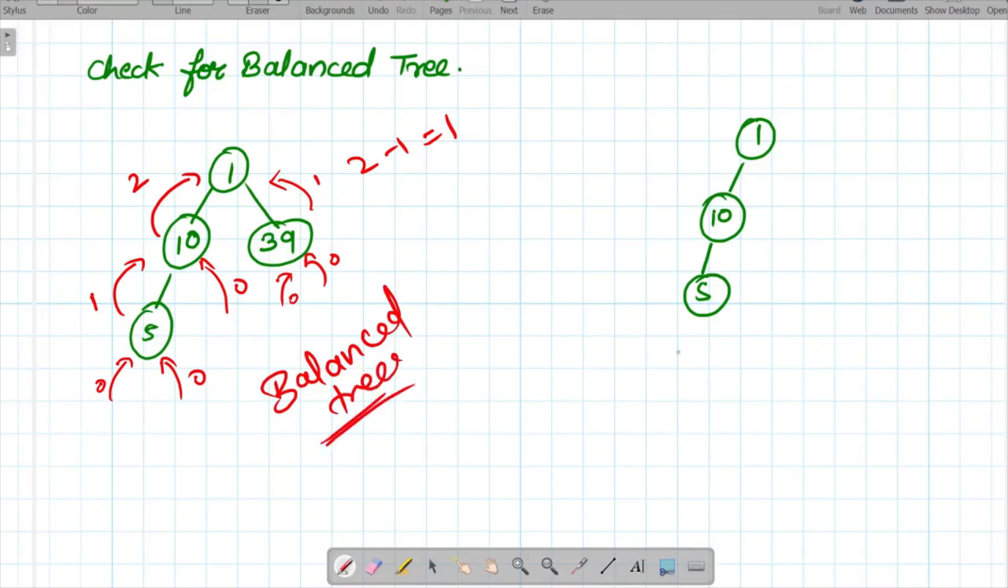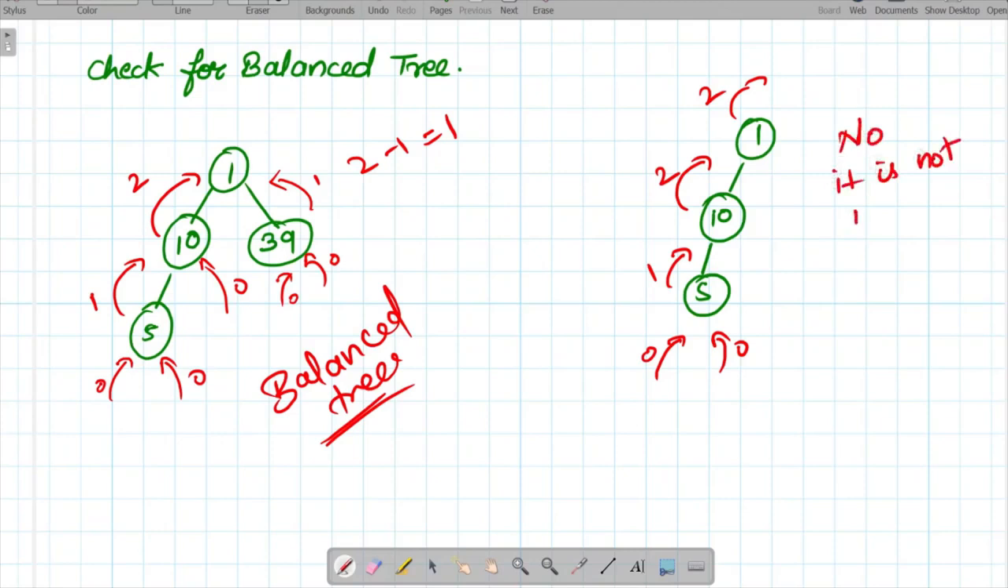Now let's calculate for this one. So we got 0 and 0. It is returning 1 from this side. So 1 minus 0 is 1. So till now it is 1, and it is returning 2 from here. The height is 2. So 2 minus 0, it will return 2. So we got the difference as 2. So that is why we say that no, it is not balanced.